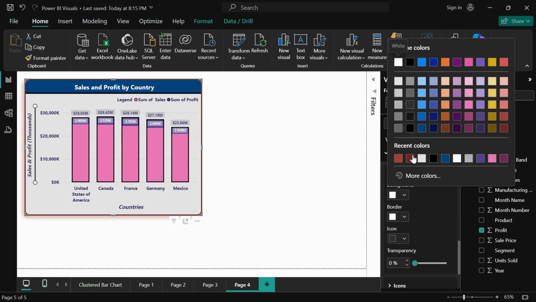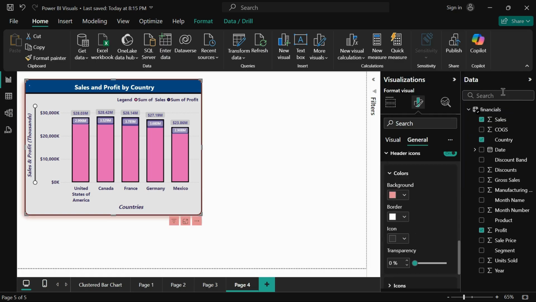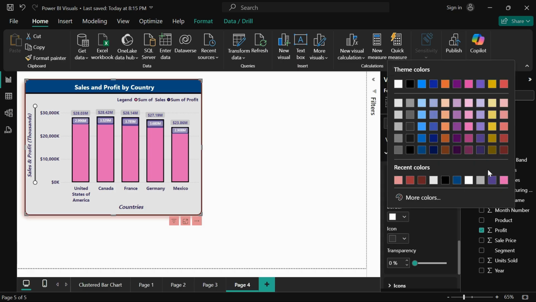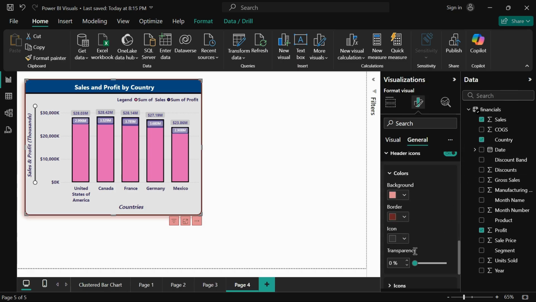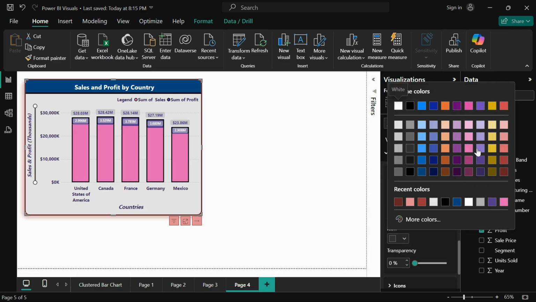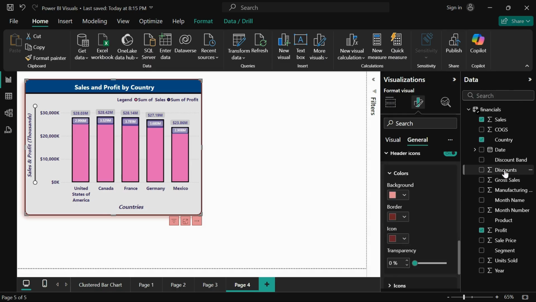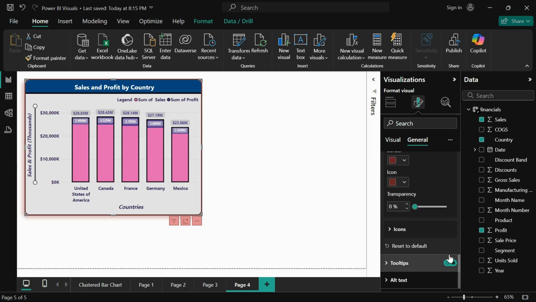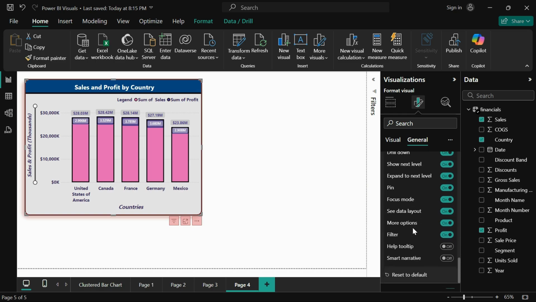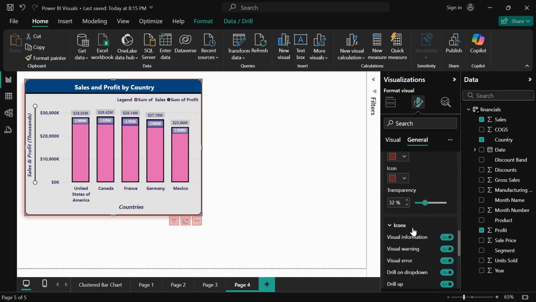We can format these visuals as well. Let's say this background color, we can change the border here, right? We can change the color of these borders or the visuals. We can increase the transparency of these visuals. The icons, we can choose here which icon we need to display and which not to.